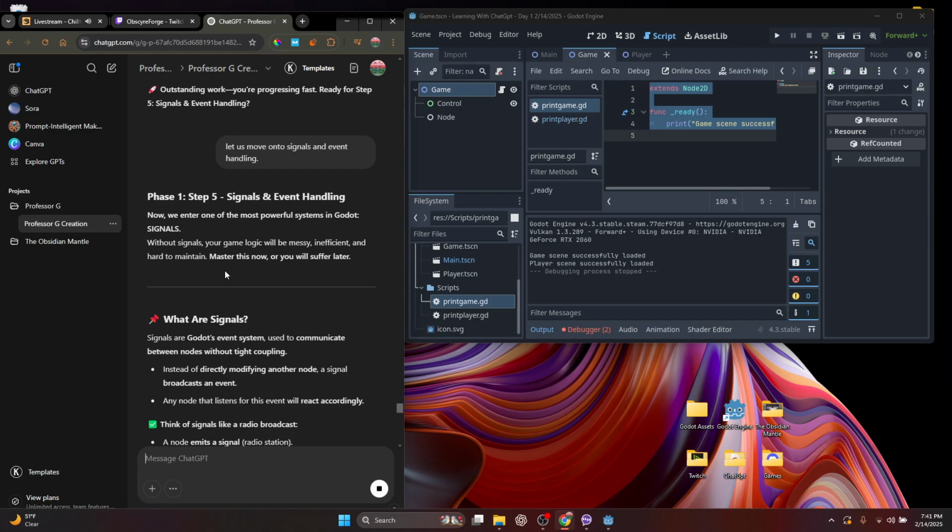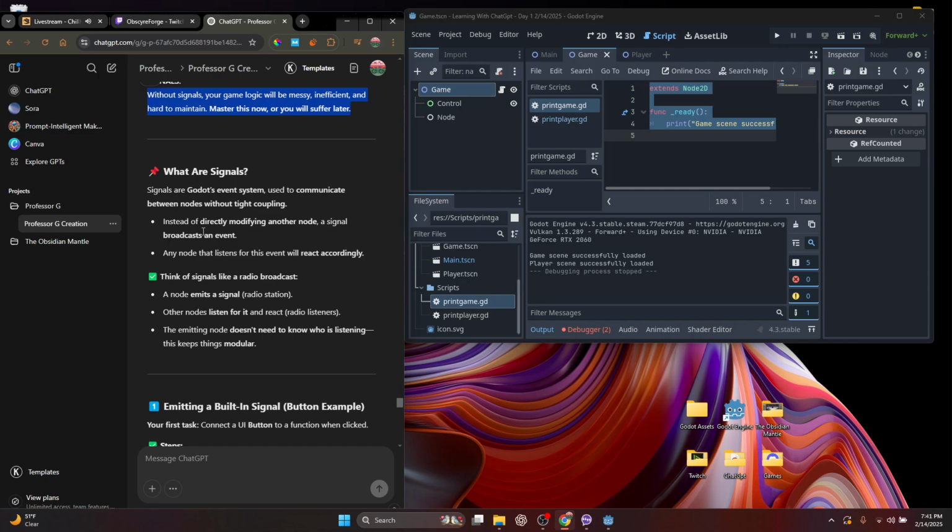Okay, now we enter one of the most powerful systems in Godot, signals. Without signals, your game logic will be messy, inefficient, and hard to maintain. Master this now, or you will suffer later. Signals are Godot's event system, used to communicate between nodes without tight coupling. Instead of directly modifying another node, a signal broadcasts an event. Any node that listens for this event will react accordingly.